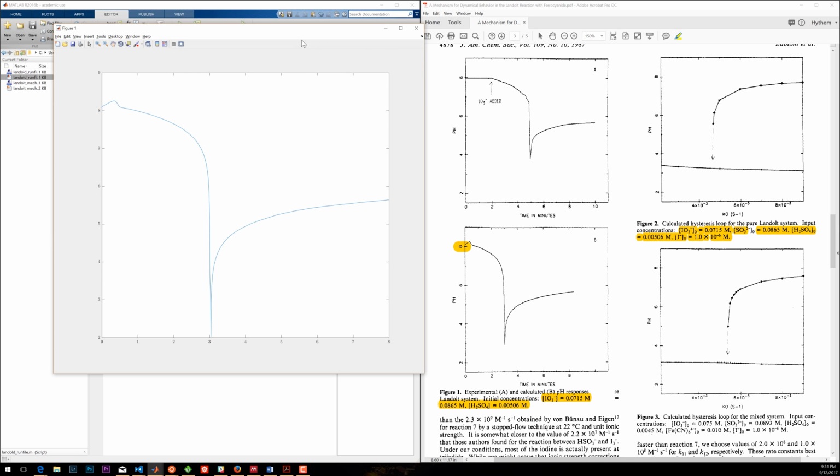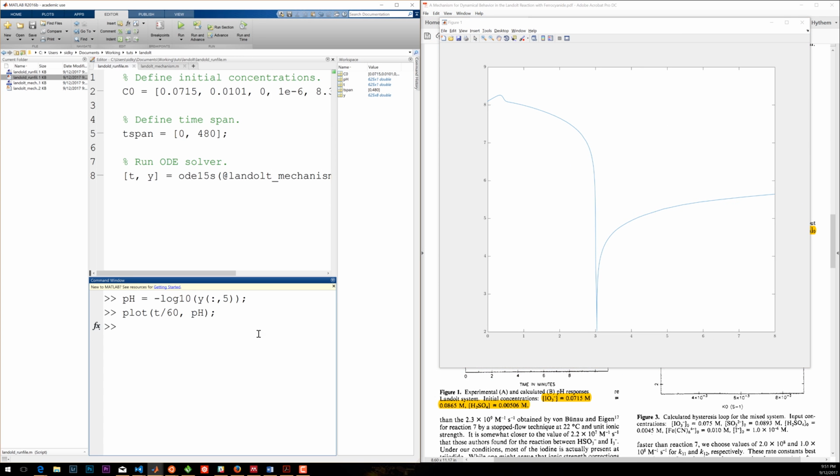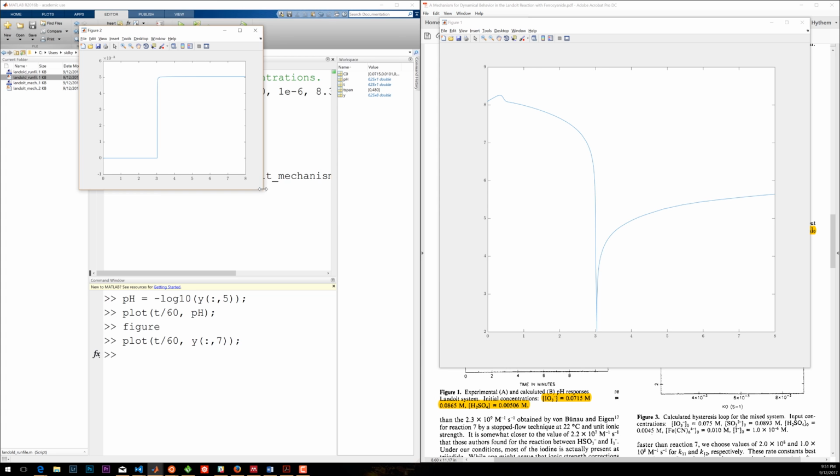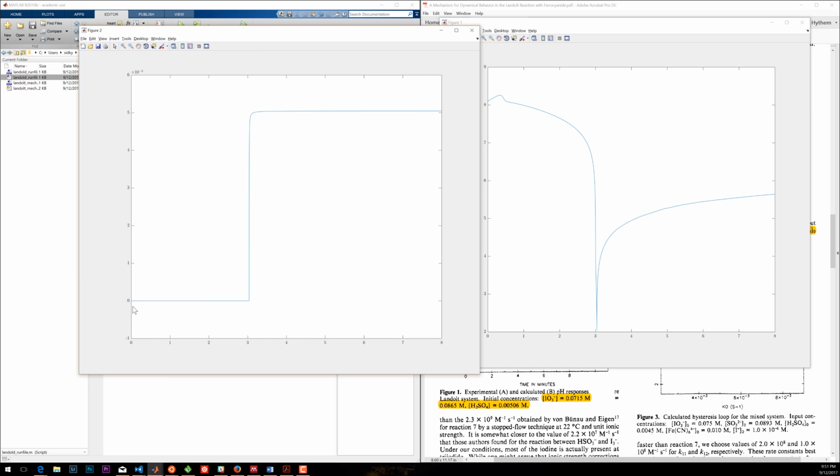We could also plot the iodine concentration. Why not? Let's create a new figure, and let me drag it over here. And then let's plot t divided by 60, and then I believe it's the seventh entry, 7. And look at that. You can see that the concentration of iodine is basically 0 up until the moment where we have a drastic change in the pH. And then look at that. We form some iodine. This complexes with the starch indicator in solution and gives us that beautiful deep blue-violet color.